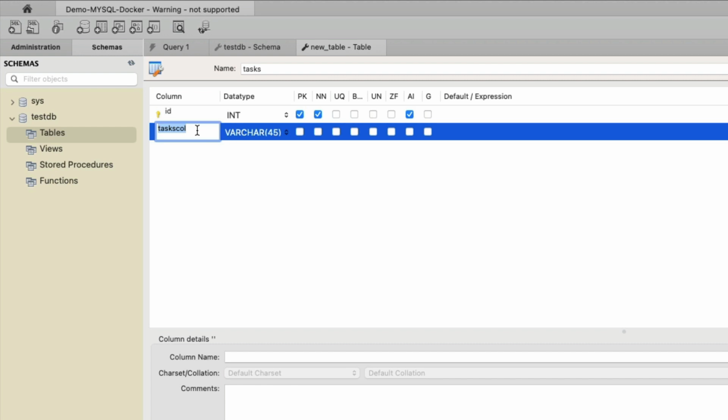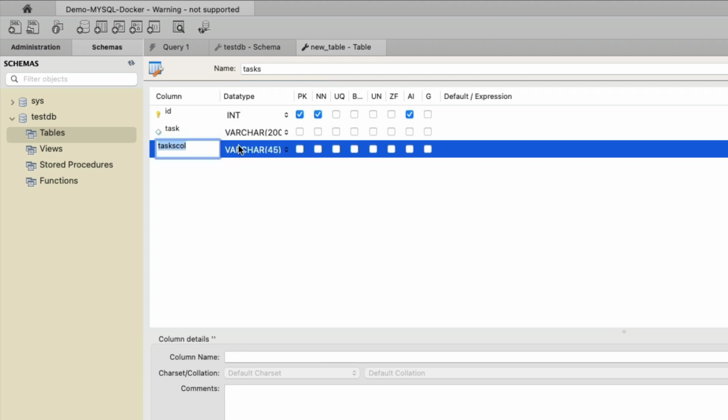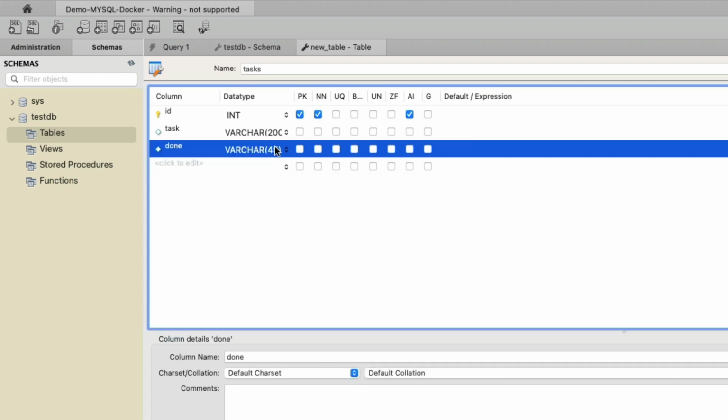The next field is going to be task, which is going to hold the task itself. I'm going to give this varchar 200. Should be fine. Definitely not null also, but I'm just going to leave the default. Then I'm also going to add a field called done. This is going to be a Boolean field, so you can toggle whether the task is done or not. This will be int.